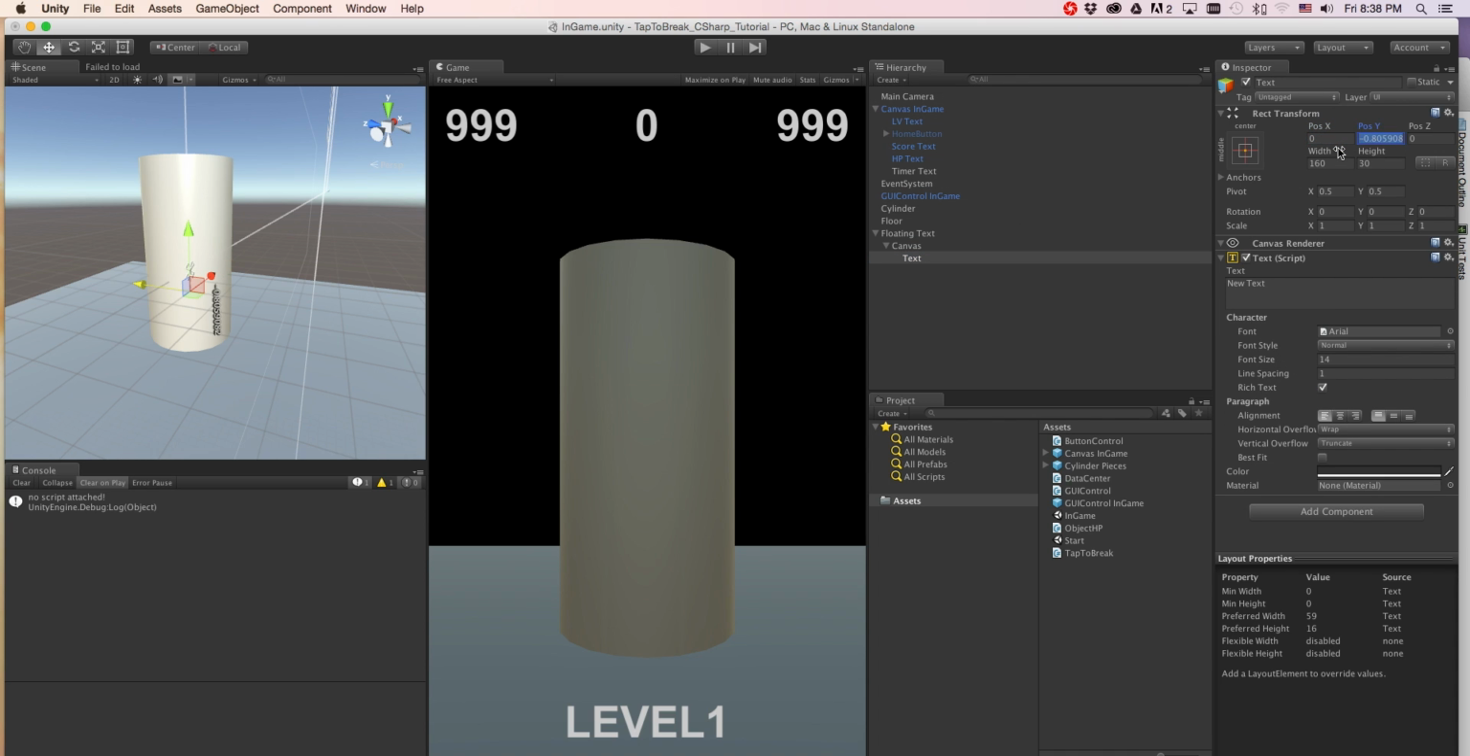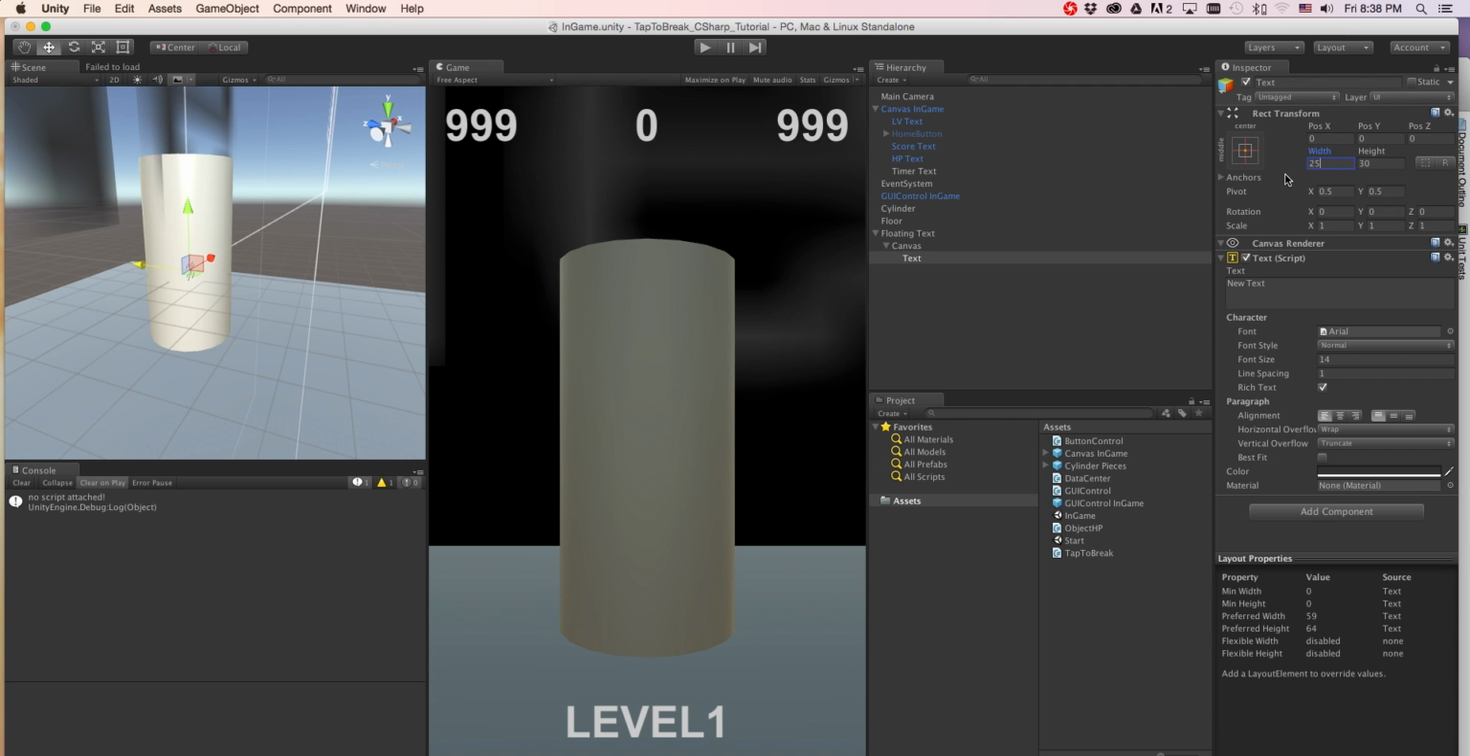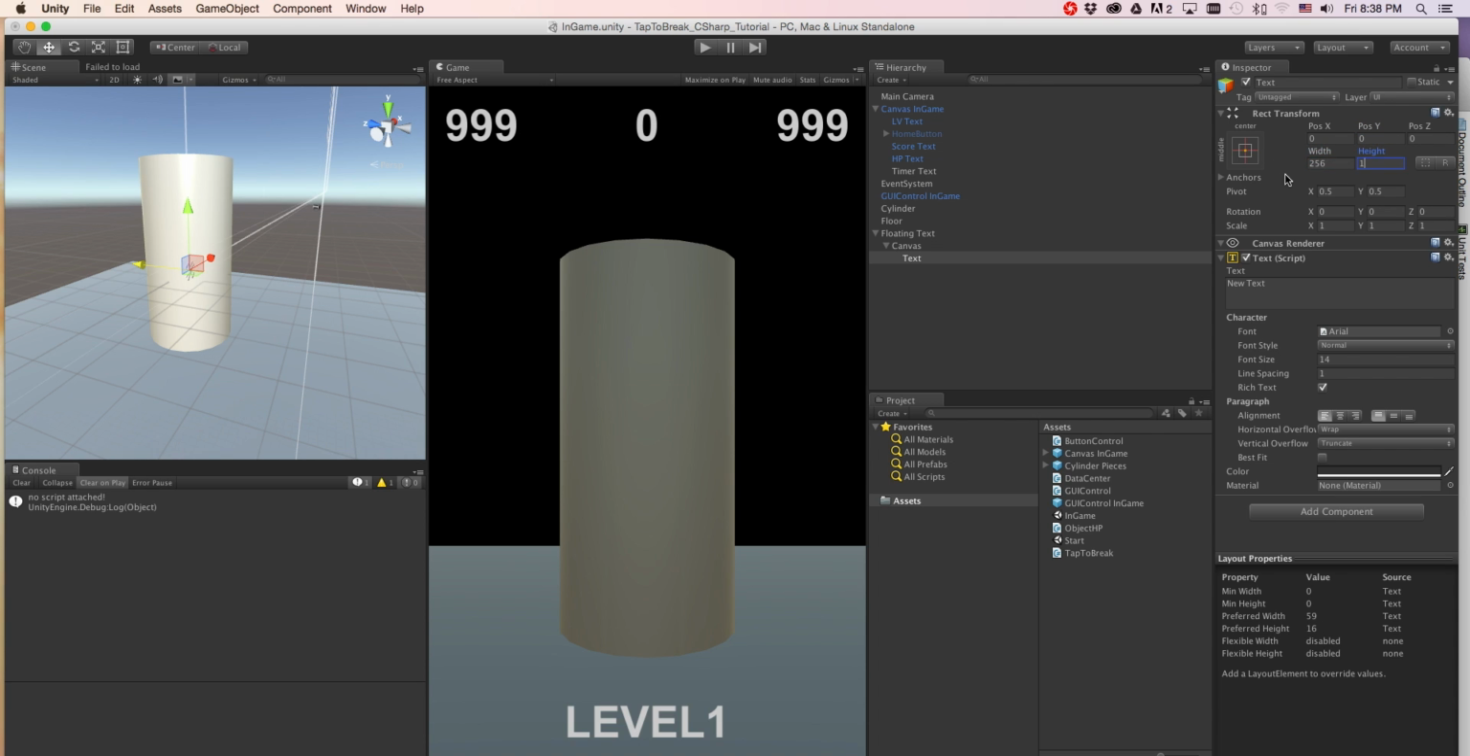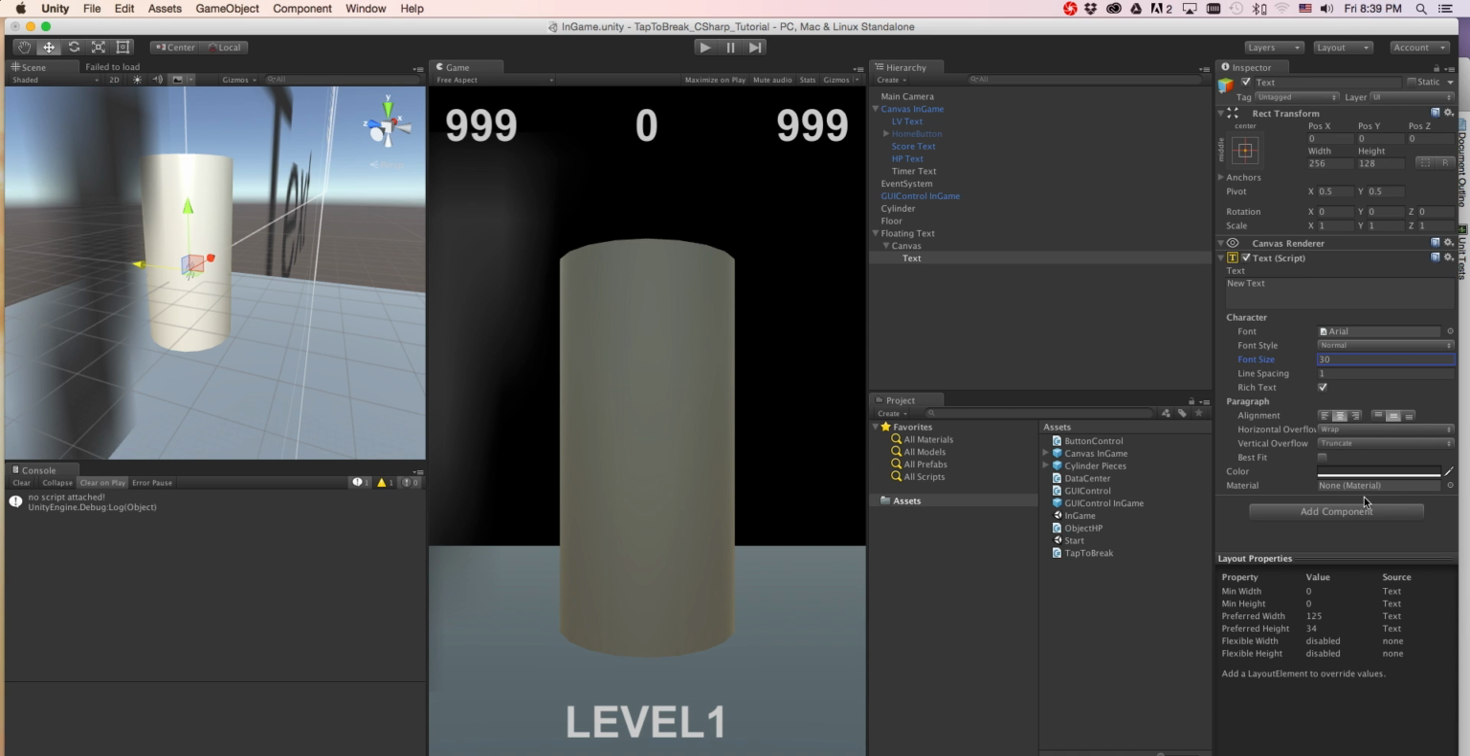We also need to put in 0. Put the width to 256, height to 128. I already tested this number. That's easier to see. And we leave this new text here. And we set 30 for the font size. We put it in the center, align to the center.